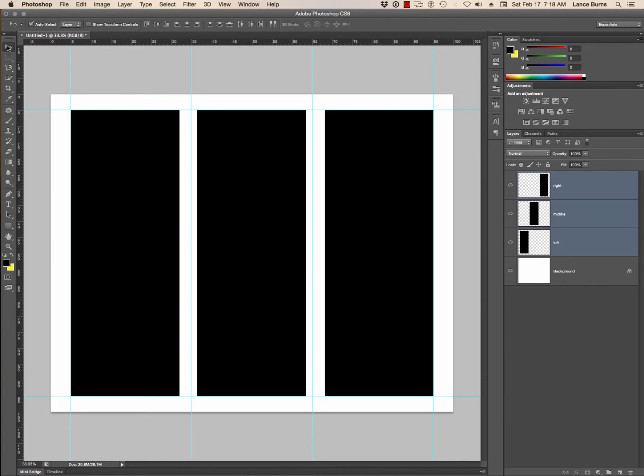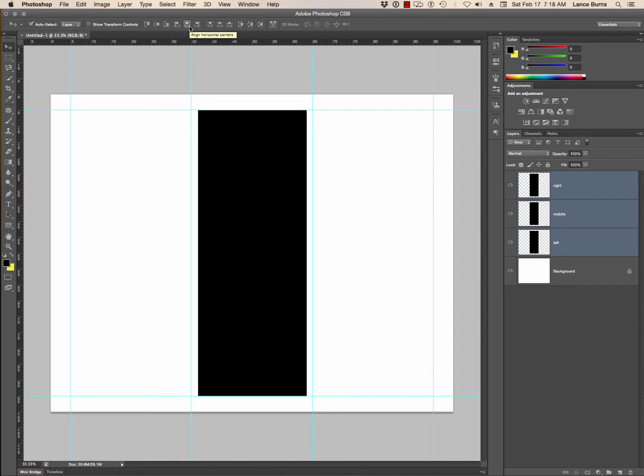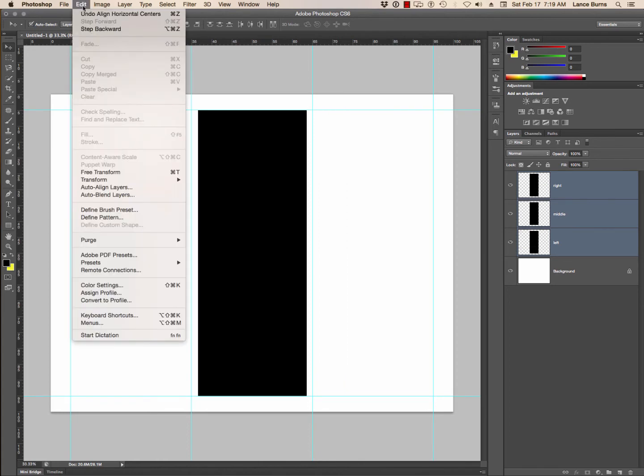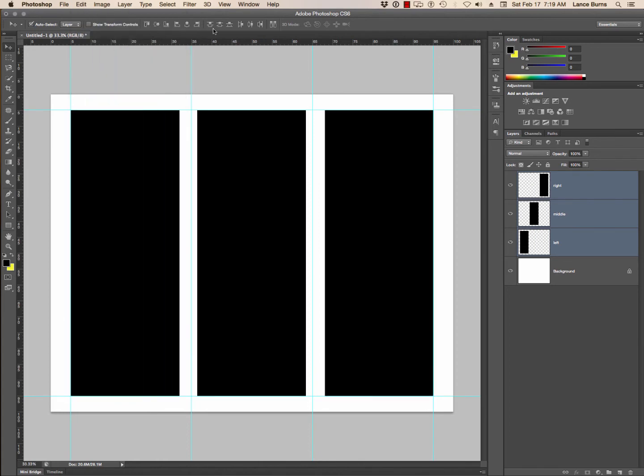Make sure you're on the move tool. And right here, it's going to say align horizontal centers. And you're like, uh-oh, that wasn't right. Nope. I'll show you what I did there. Edit, undo, align centers. So what you need to do is look at these ones on the right-hand side. Distribute horizontal centers. There we go. So now this is centered. This one is controlled on the right and left edges. This one's controlled on the left and right edges.